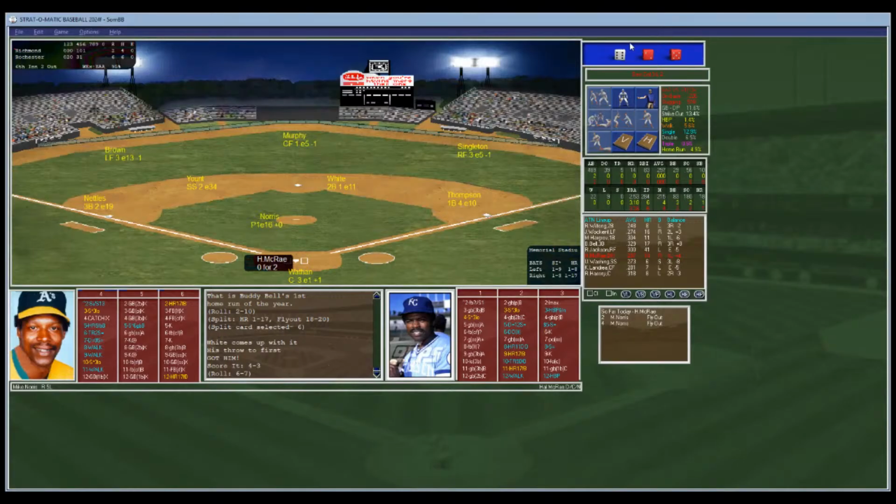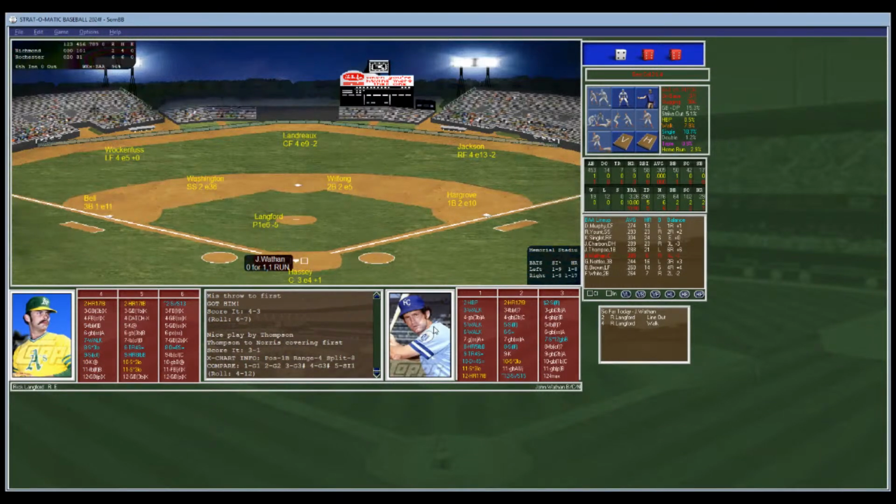Here's Hal McRae, 0 for 2. Norris looks in, and the sign. Here's the pitch to McRae. That's a ground ball to first. Tough play for Thompson. Can he get it? Gets it to the bag. Nicely done by Jason Thompson. He feeds Mike Norris, and the side is retired. We go to the bottom of the 6th inning.